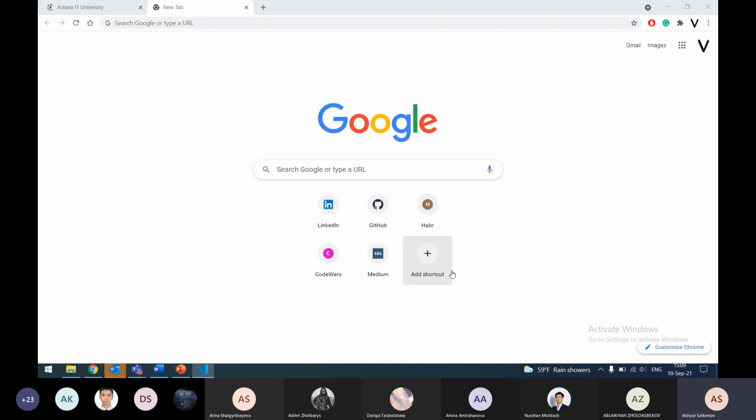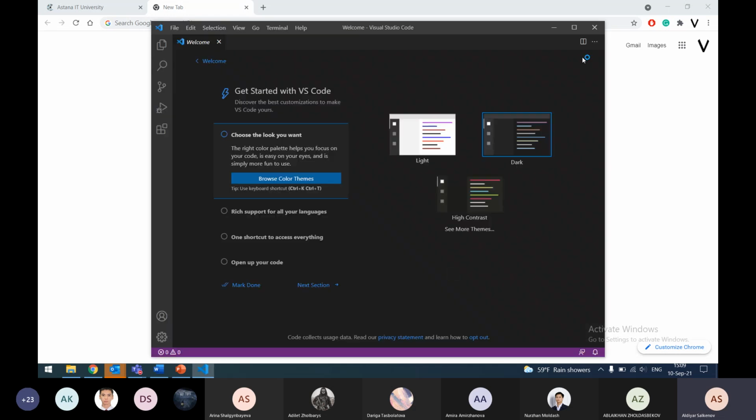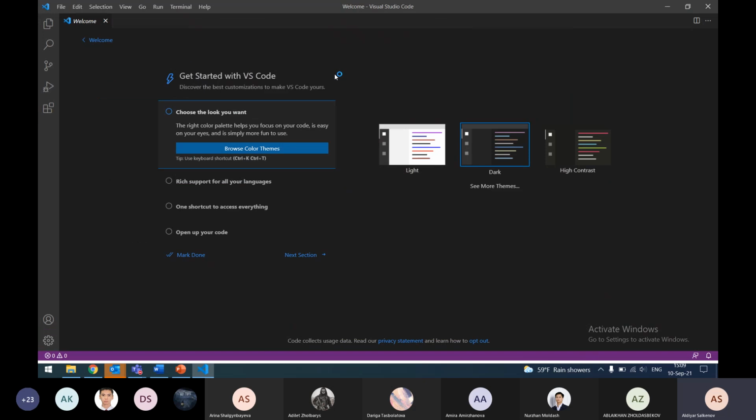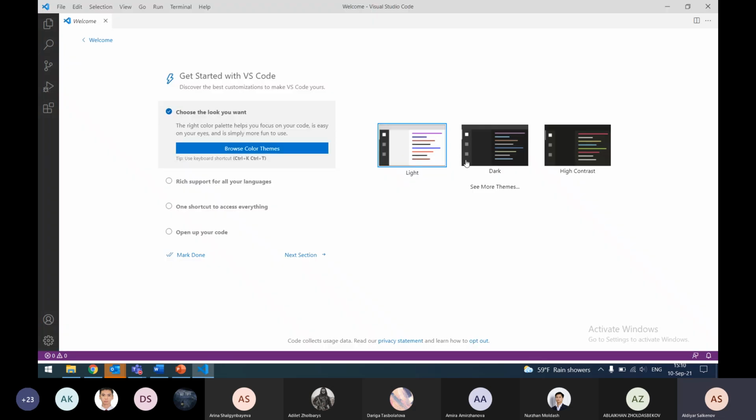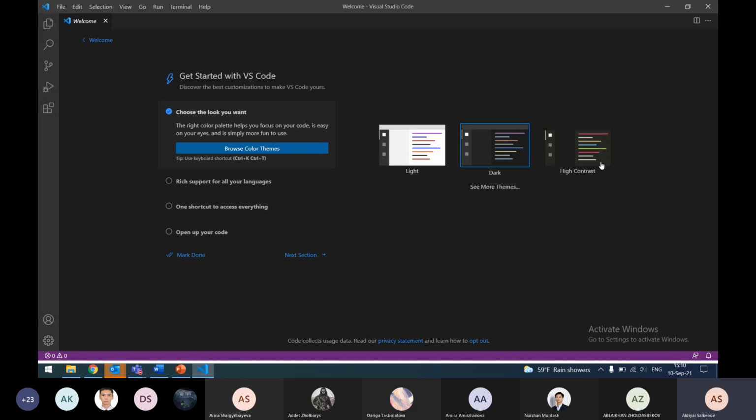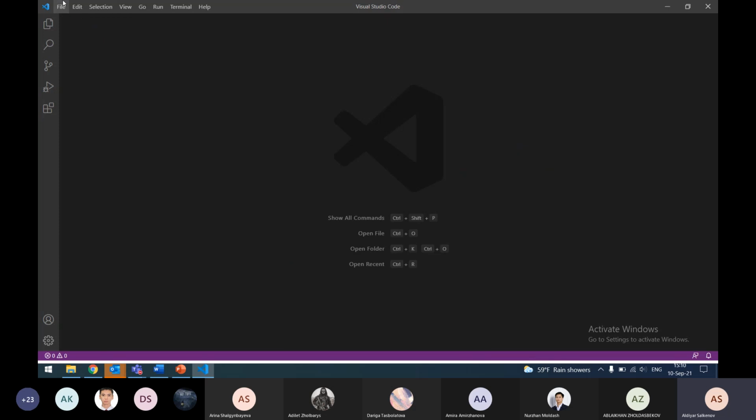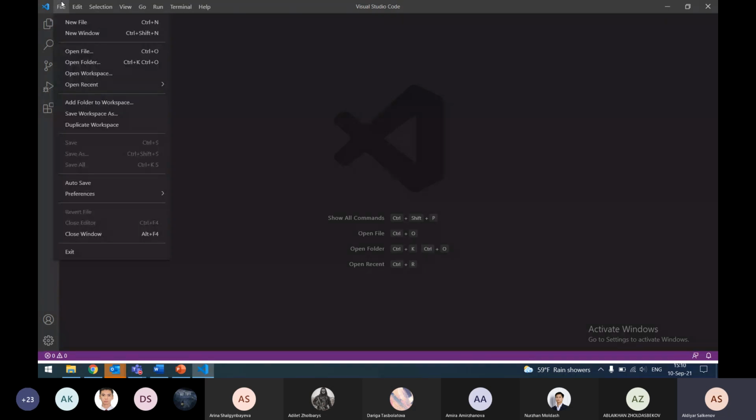Okay, let us launch Visual Studio Code. And yeah, this is how Visual Studio Code looks like. So it is a code editor, and you can choose how you would like it to be: light, dark, or high contrast. But I like it dark, so I'm just going to keep it like this. And the first thing I'm going to do is click on File, and I'm going to create a new file here. So let me do it.